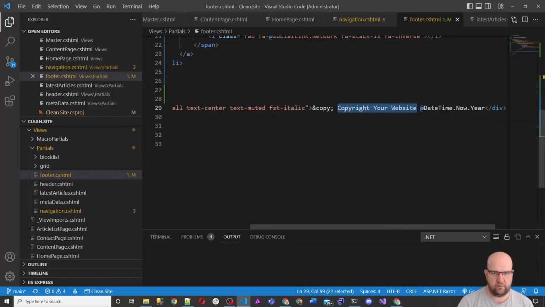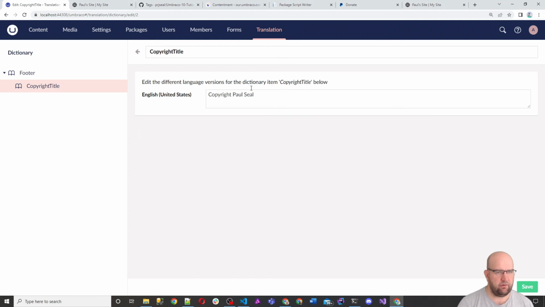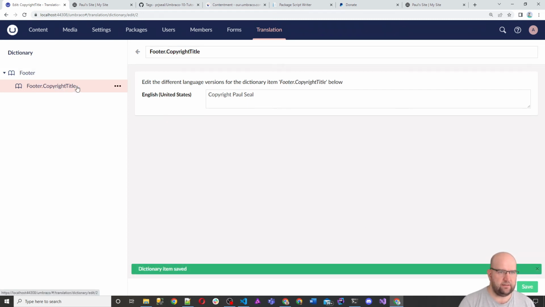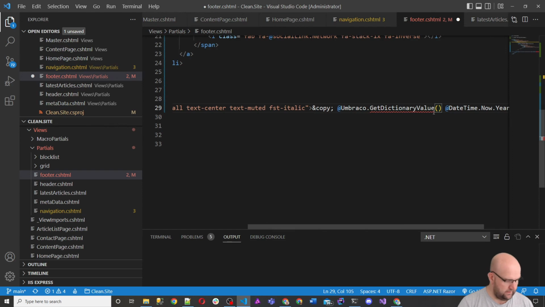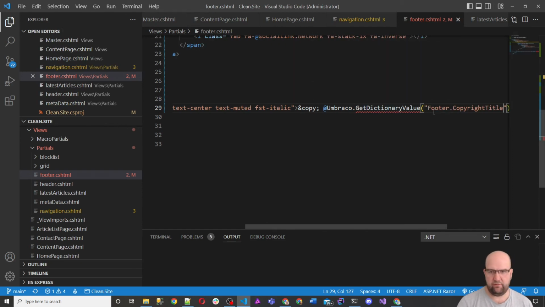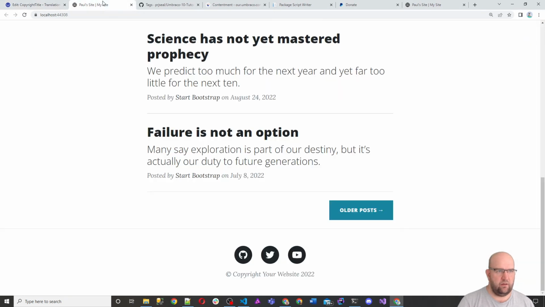So all we have to do to get it to use that is just do @Umbraco.GetDictionaryValue, and then whatever it is called. What we had there is copyright title. I think what I have to do actually is call it footer.copyrightTitle, so that I know that it's organized in that way. So I'm just going to copy that value, put that in quote marks in here, save that, and then load the front end of the page. And it's there, copyright Paul Seal 2022.